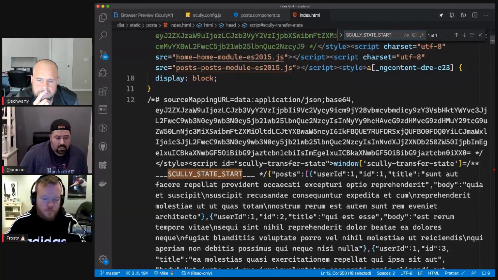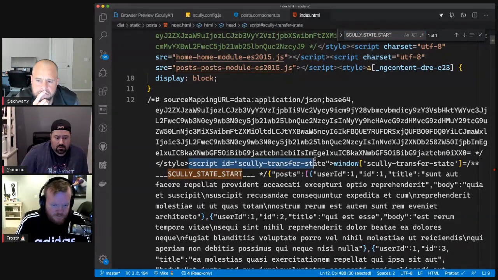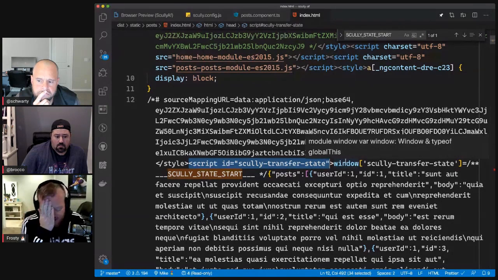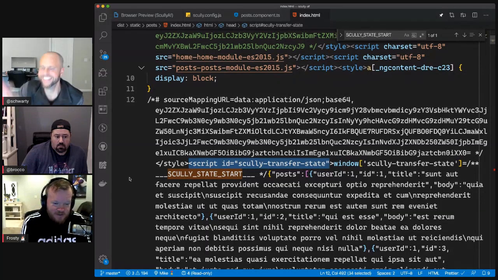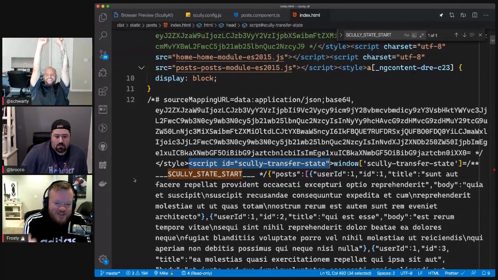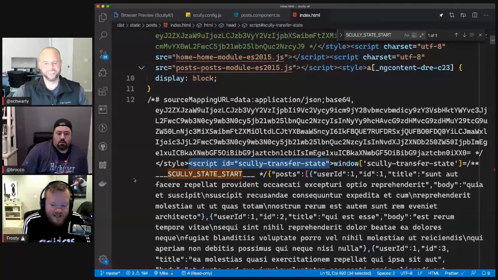So, I see. This is inside of a script tag. Yeah, there's a script tag. Oh wait, hold on. I forgot. Sander did an enhancement to make it faster. He just makes it a global. He calls it Scully transfer state.